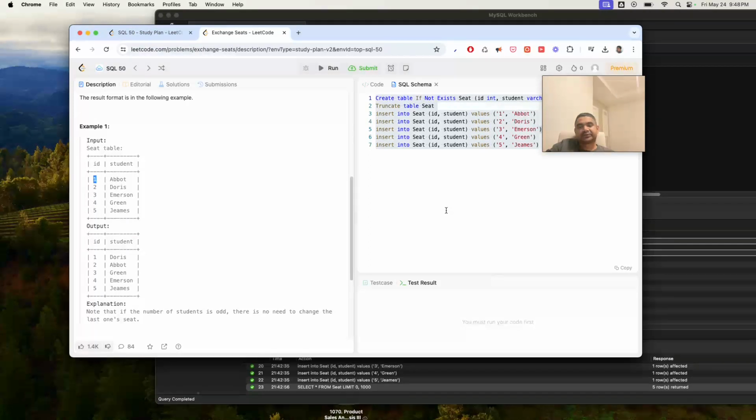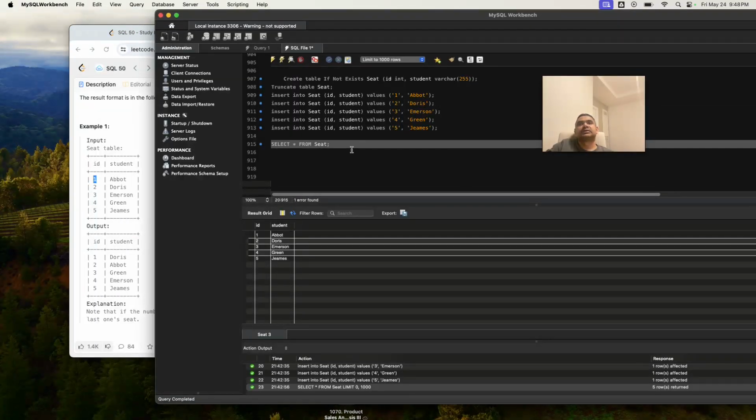Count is not equal to ID. So you need to use the case. You need to use the counts. So what is counts? That's what I'm trying to understand. Okay, I got it. Select count as counts from seed. So it's the total count. Okay, I got it. So we can go to the solution right now.